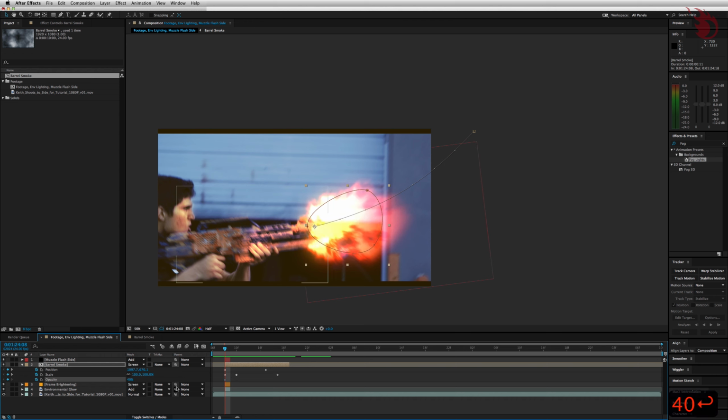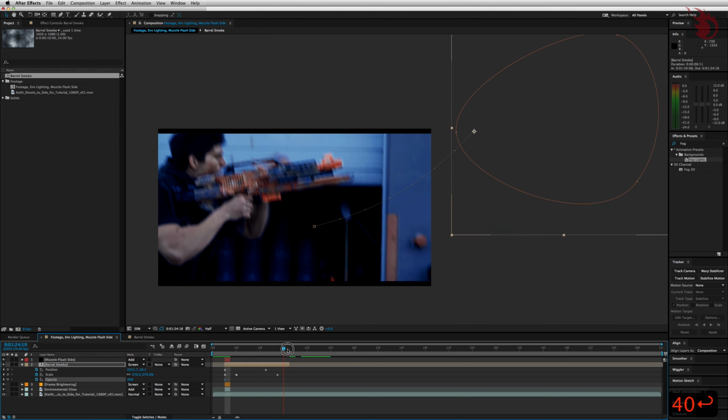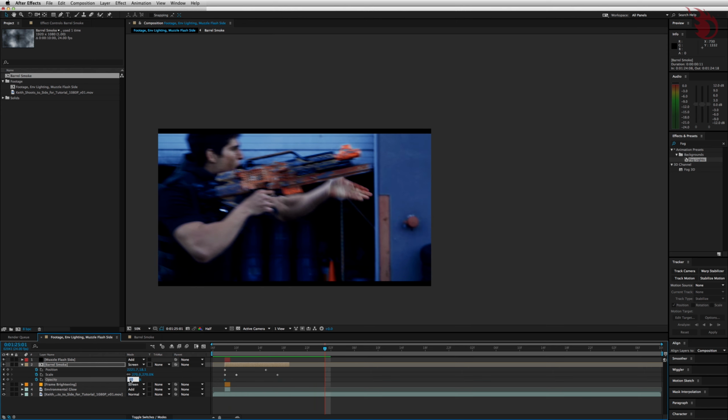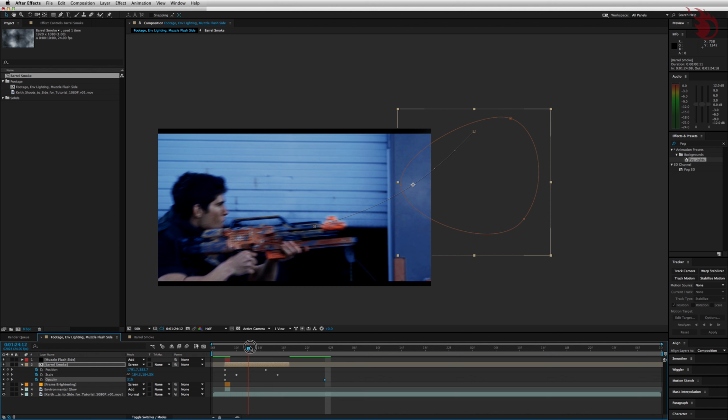Go forward by a lot. I think I went 15 frames or so. And change the opacity to 0. That will automatically give us a keyframe there. And now you've got smoke flying up and away.